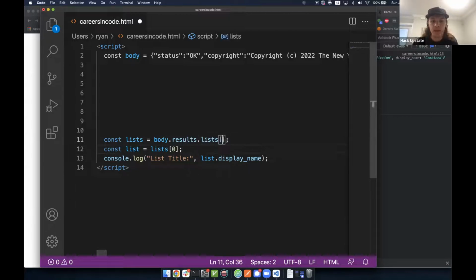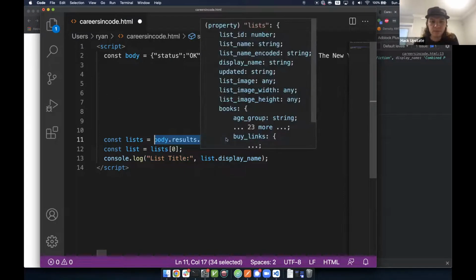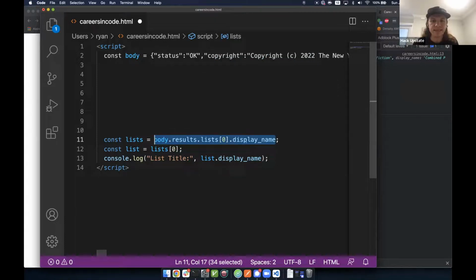So if you see something like this, you don't really know what's going on here. I mean, I guess you kind of do, but it's harder to read. You're thinking, what's lists? What's the bracket 0 about? It's just a lot of text.